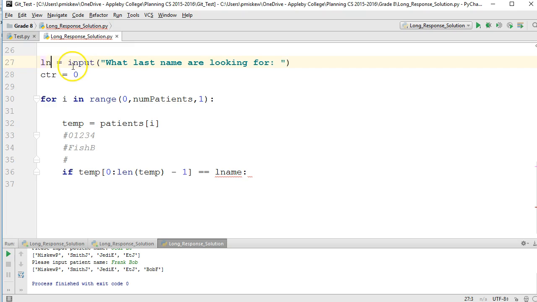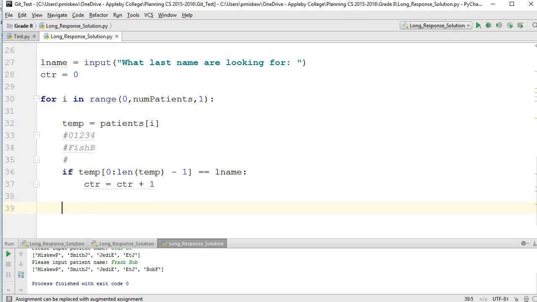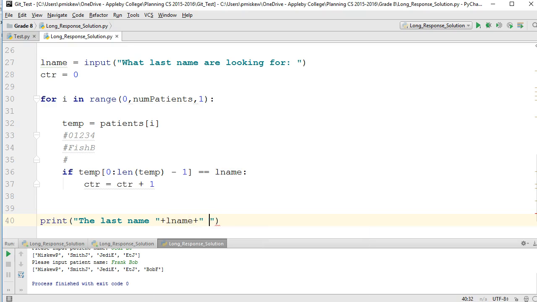Oh, this should be L name, pardon me. There we go. CTR equals CTR plus 1. And then I print the last name, L name, appears. I'll put a bracket on this S since it may appear once or multiple times. We're going to cast this to a string times.